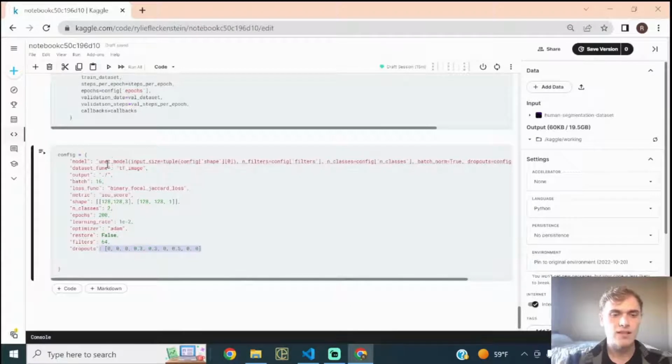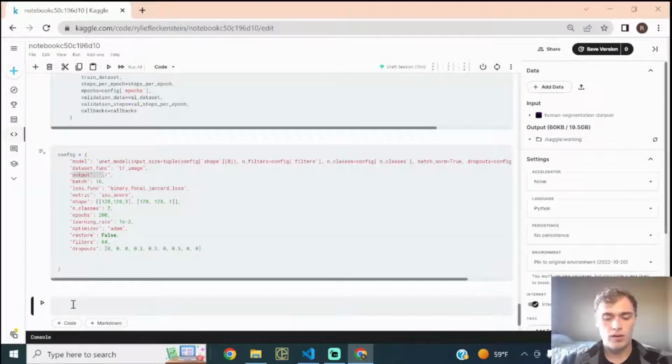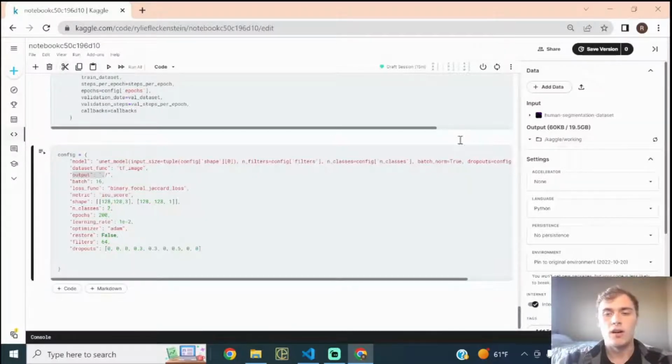So next thing, we want to use the tf image dataset function. Our output is going to be /, right? So this is going to be the actual output directory. If you take a look, I just copied the path, and that is the output directory for this particular notebook, and I think all notebooks you're running in Kaggle are that way. We want a batch size of 16. We want to pass binary focal Jaccard loss. We want to use IOU score. And then we went over the shapes, and then we want to train it for 200 epochs, learning rate of 1e-2. We want to use Adam optimizer. Obviously, we're not restoring, we're building a new model. And then these are our dropouts per each convolutional block.